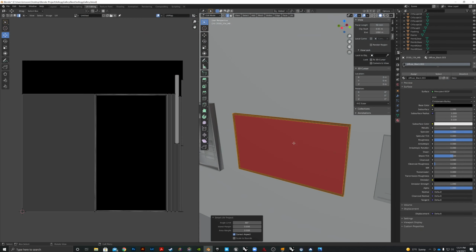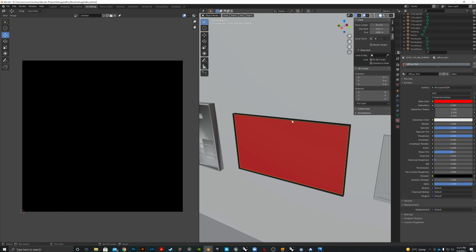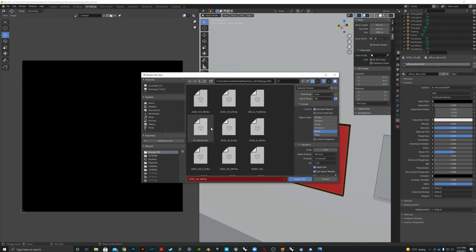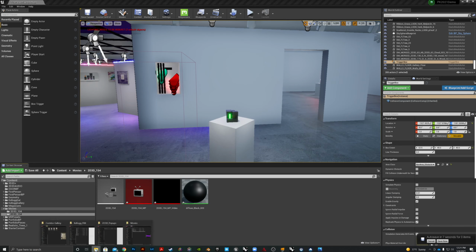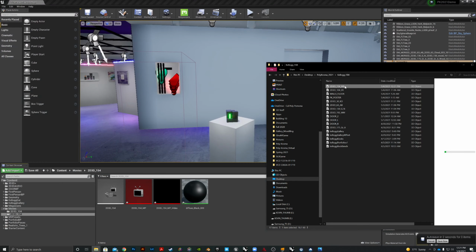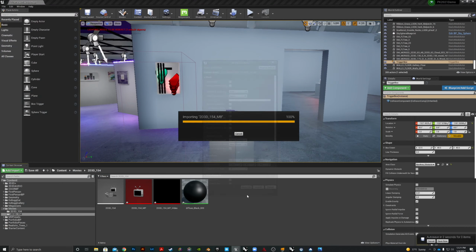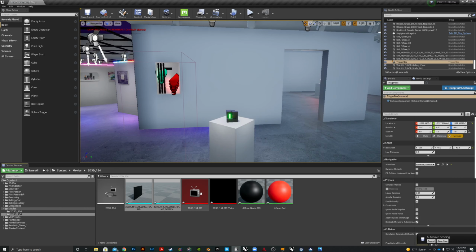Okay, let's go back to Blender here. Click and shift click. I was in the wrong mode. File, export, FBX, replace, export, minimize, open our folder, and drop it back in. This time should be 2 pieces. We've got our screen and we've got our object.